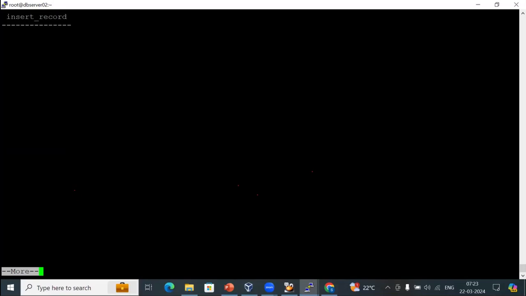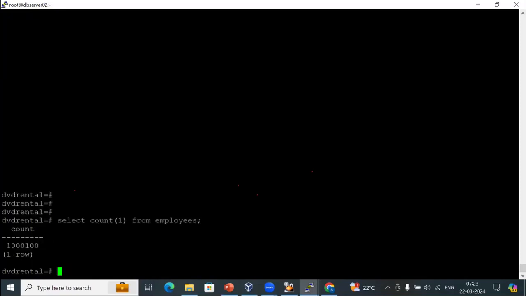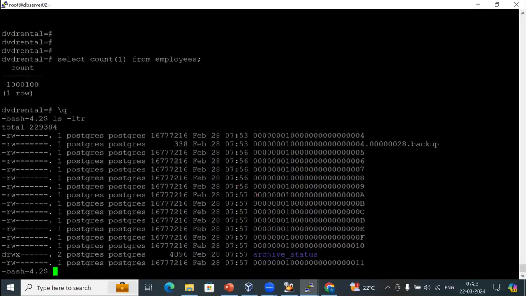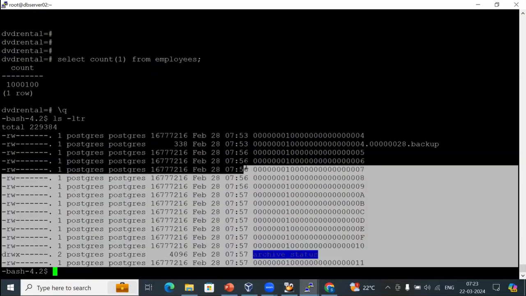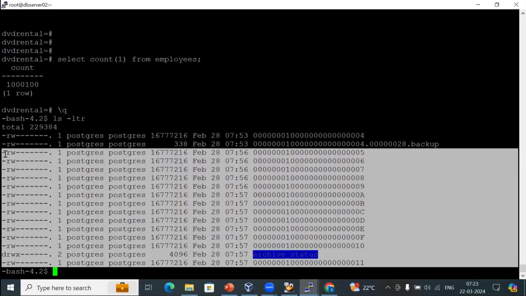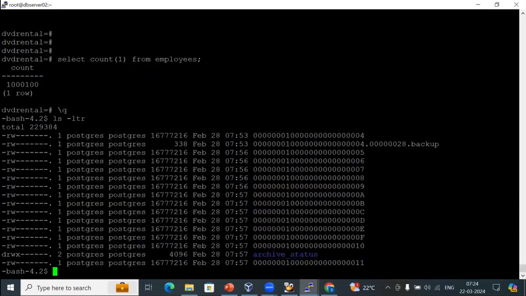Yeah. Now I have done some billion records of transactions in this table. Okay, so now I have this many records in the table. And we'll go and see how many WAL files it generated. See, it generated 5, 6, 7, 8, 9, A, B, C, and so on, up to 11. Okay, so this many archives have been generated after your backup. Okay, up to 4 you have as a part of your backup.